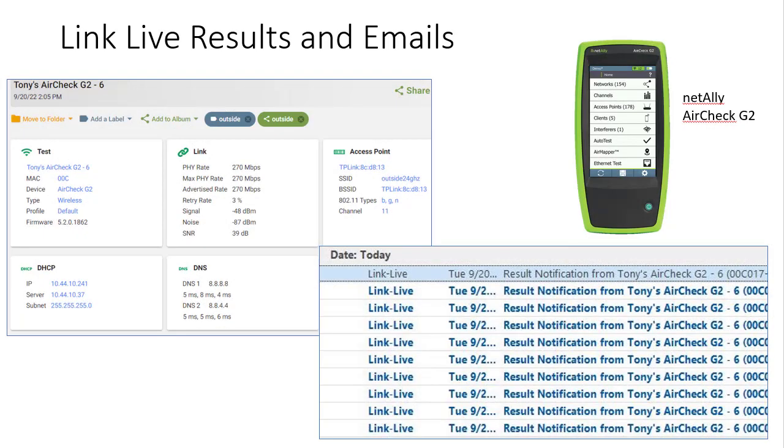Now I'm going to use the NetAlly AirCheck G2 as well as my cell phone. You'll see that in a bit. But the reason why I'm showing you the NetAlly AirCheck is because it has a couple of neat features that you might find helpful or you might want to look for in the tool that you use. This is not a promotion for the tool at all. I don't sell them. I just think it's a pretty neat little tool and I think it's worth looking at.